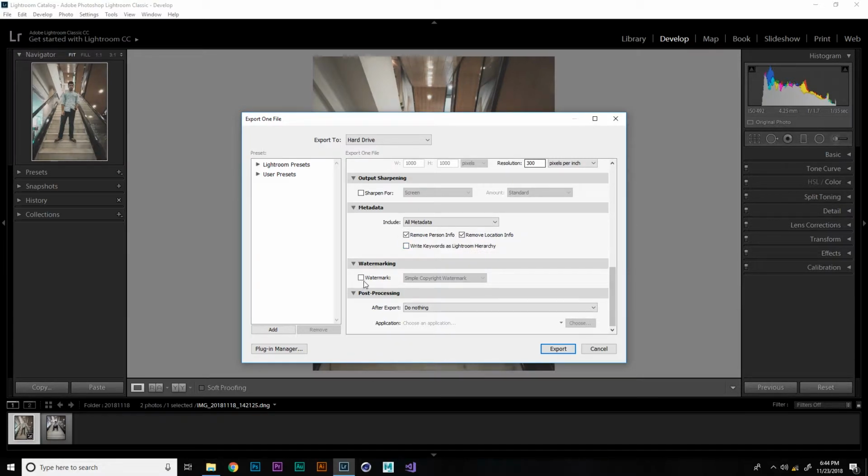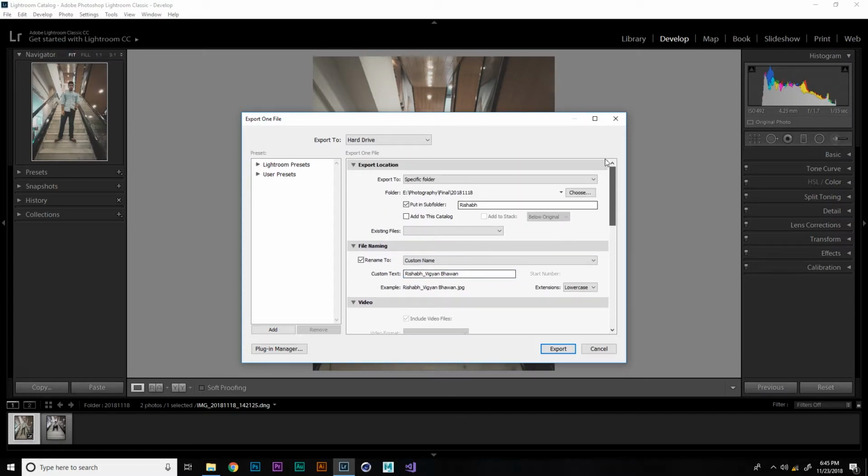Maybe watermark, if you want one, you can just do a simple copyright watermark or something, up to you, but I suggest doing that in Photoshop or something like that. That's better. After export, do nothing. Show in folder, open another application, go to export actions folder view, some stuff that you want to do after post-processing if you want. I do not want to do anything, to be honest, after this. This is just a tutorial for me. So that is it.